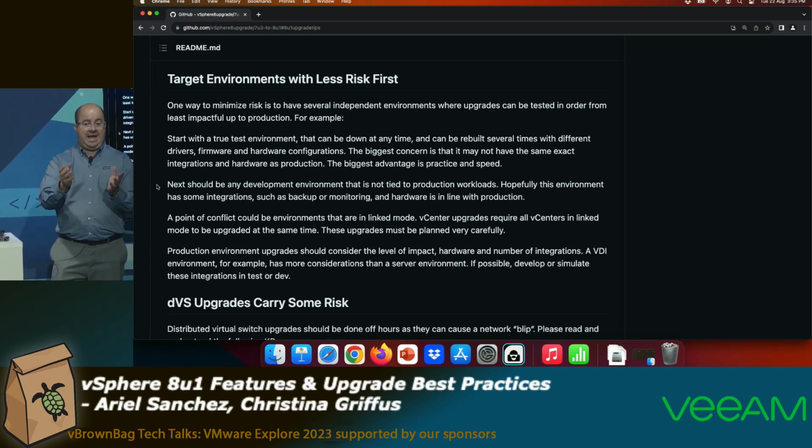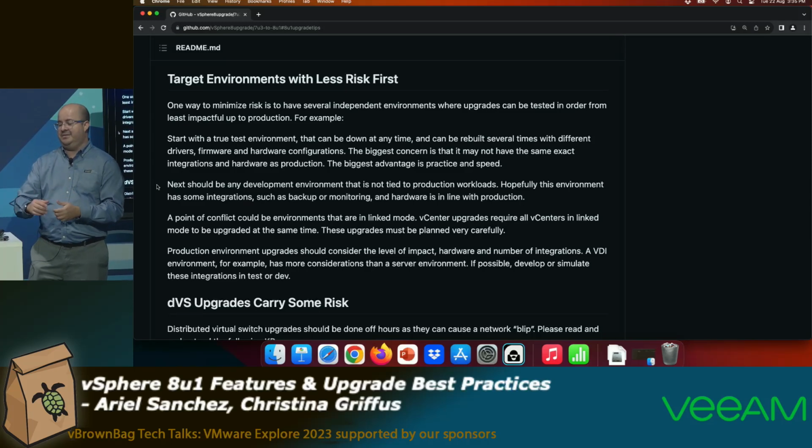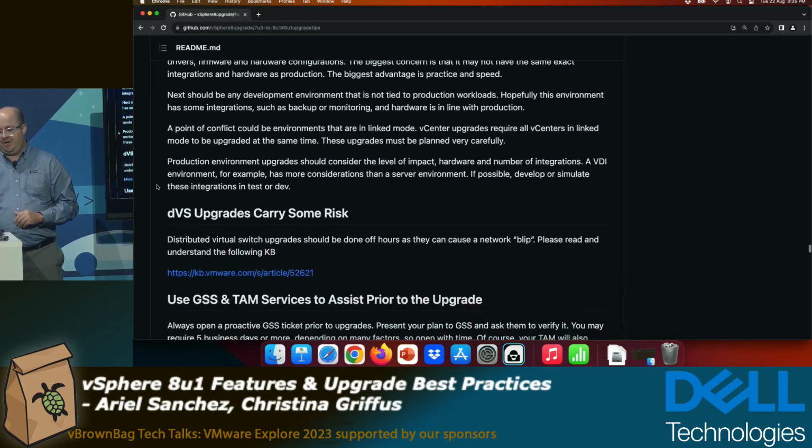So if your dev environment has the same backup as your production, that's a great place to start because you're also testing the backups, right? So you want to start with your least risk and then progress until you have production.